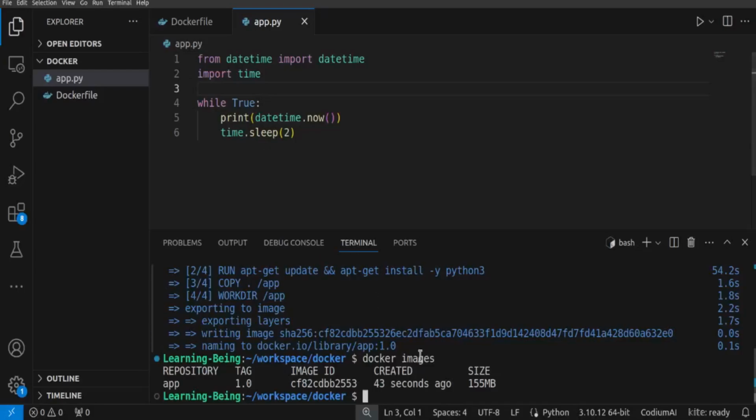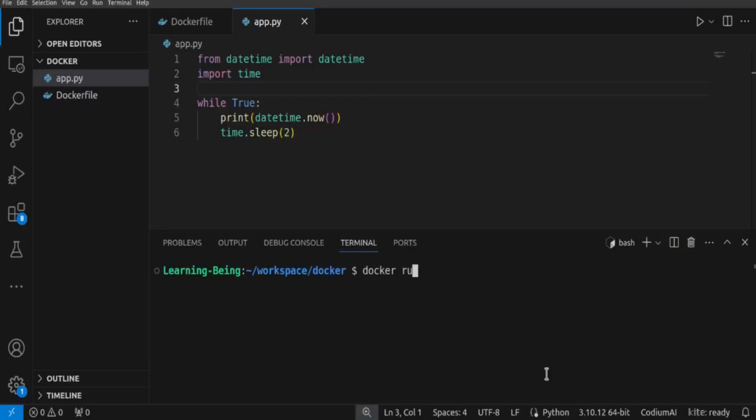Now if you want to create a container from this image, we know how to create a container: docker run -it, and -d for detached mode. Let's not do it in detached mode, because we want this output to be displayed in the terminal. So I'll run docker run -it, then I'll give a name, app, and then I'll put the image name. The image name is app, version 1.0. So let us run it.